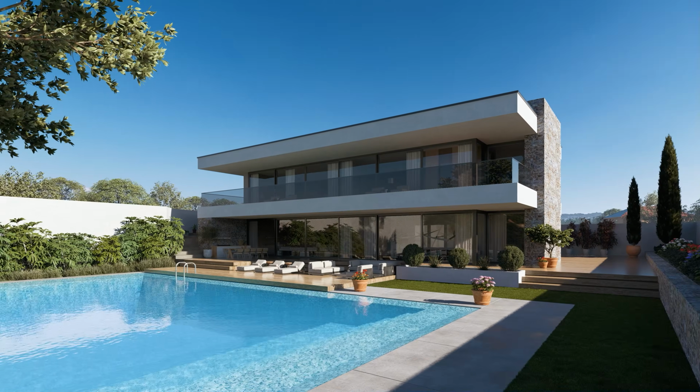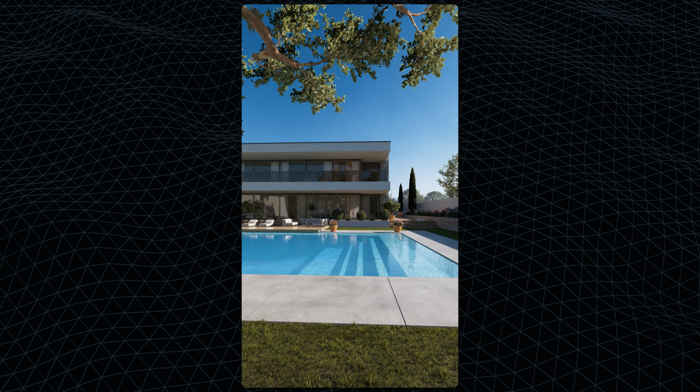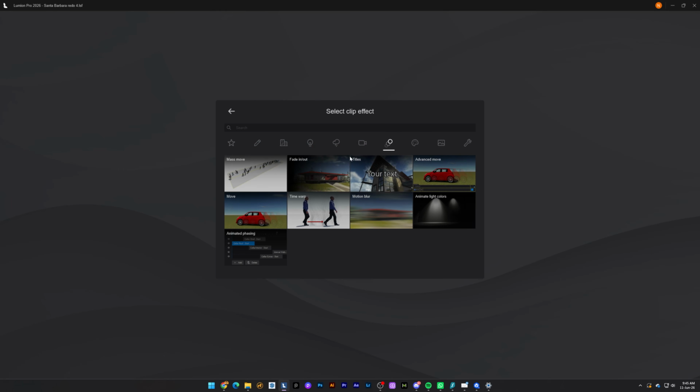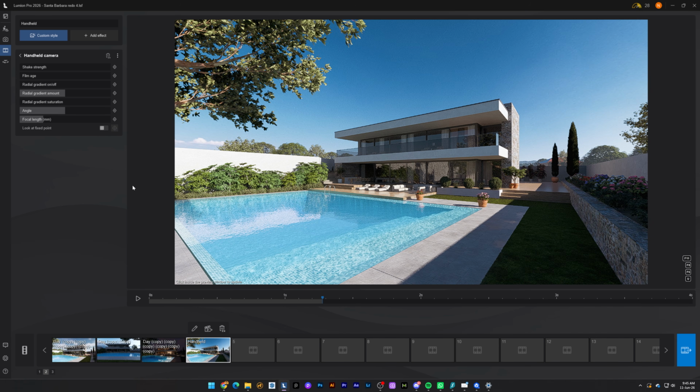With the handheld camera effect, you can add subtle shake, and suddenly the animation feels organic. It feels like it was shot by a real person. I'll go to Effects, select Handheld Camera. We will use mostly the shake strength.